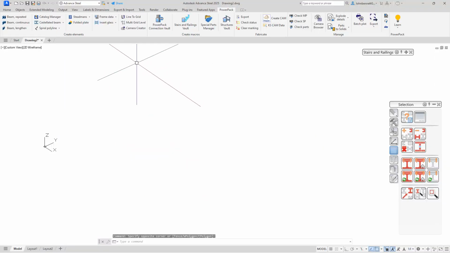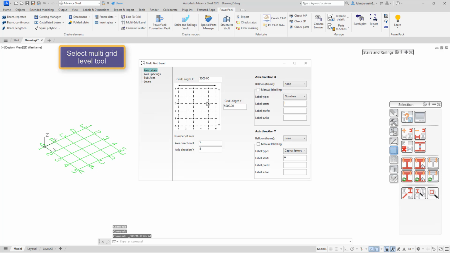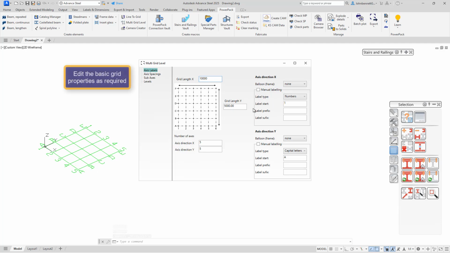So we're in Advanced Steel with the PowerPack installed from GRAITEC, and we're just taking a look at the multi-grid level tool and the additions that we've added for this version. So let's just create a simple grid here. I'm just going to change the size of the grid to make it a little bit bigger to see what's going on.